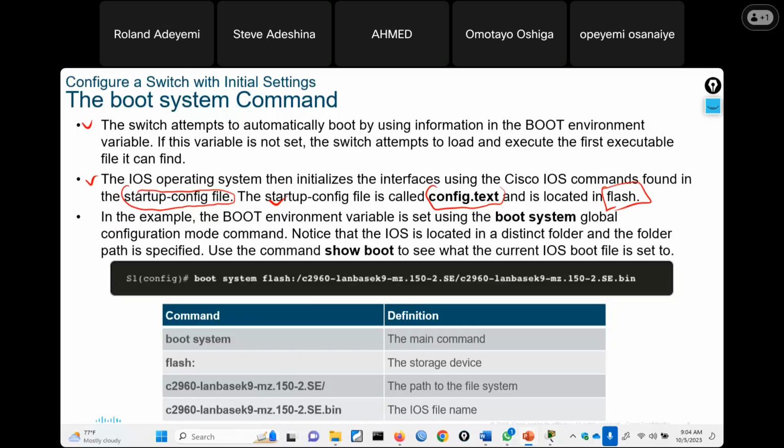But down the road, maybe it was just an improvement or innovation, they now made us realize that even this startup configuration file can also be installed in the Flash. I can have it in my NVRAM, I can have it in the Flash. It makes no difference. So some of these things we are discussing today depend on the model of the router or the model of the switch.